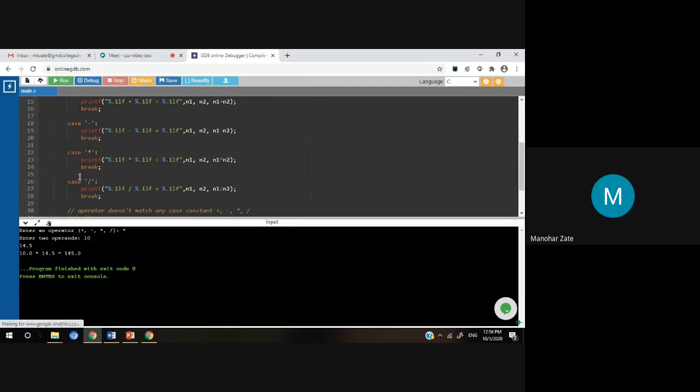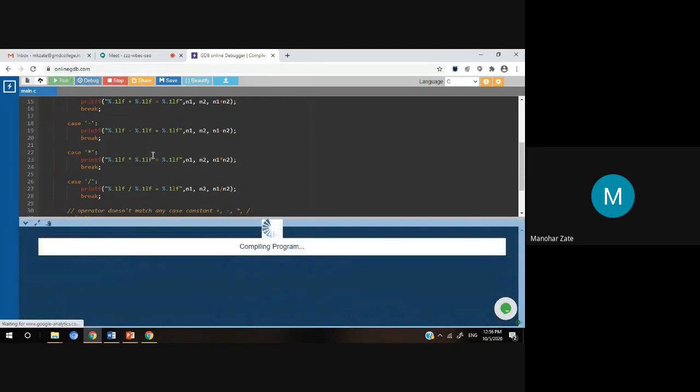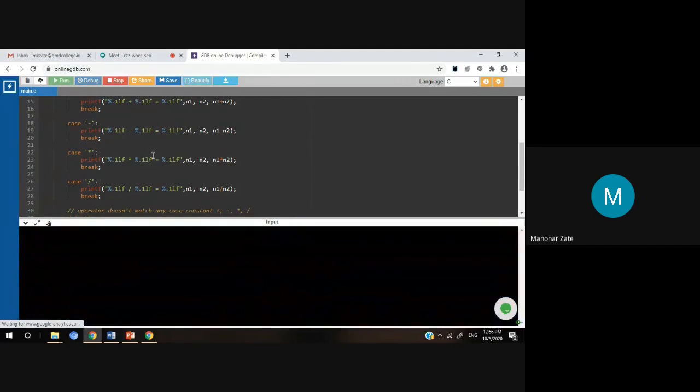Suppose I do not use any of the four operators, what will happen? Let us see. If I use the dollar symbol, what happened? The default condition will be here. Enter operands 12 and 13. What does it say? Error, operator is not correct.